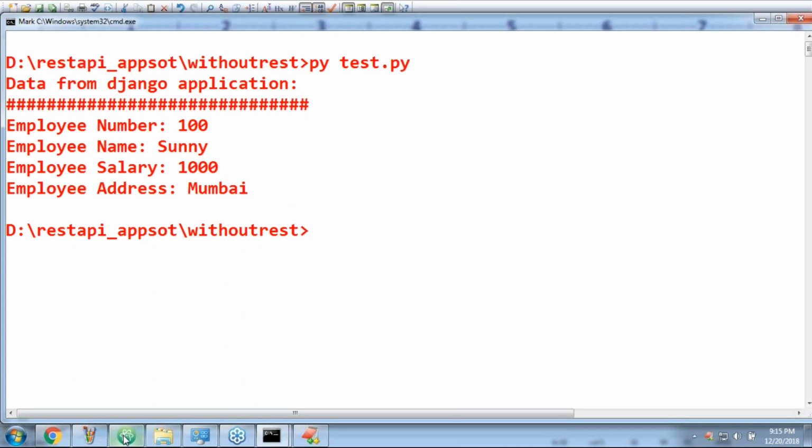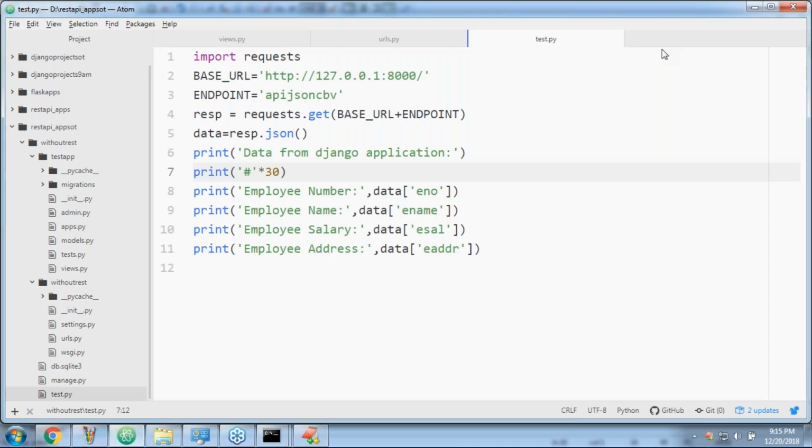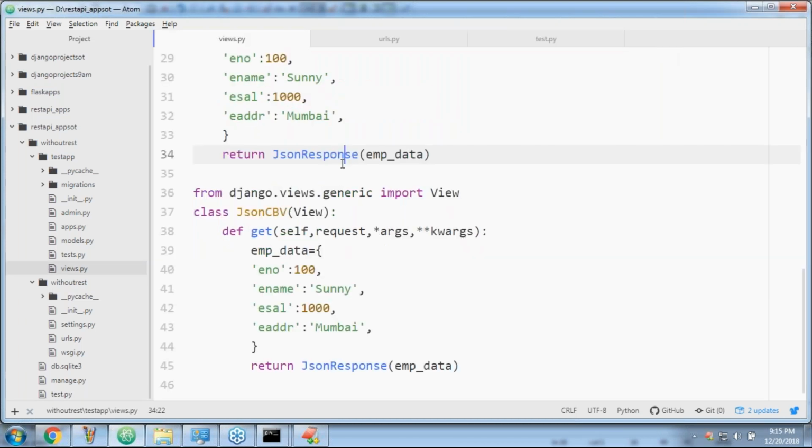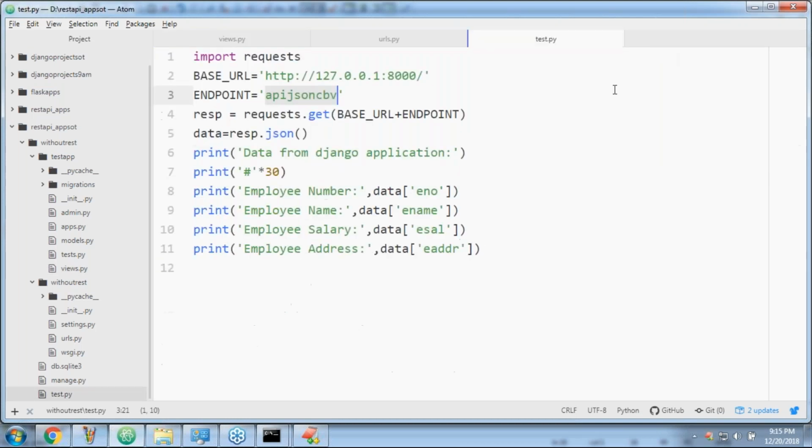So how to write a class-based view? I changed the endpoint, have you observed? API JSON CBV. Now what I want to take here is the endpoint as dollar. While declaring in the URL, you can take dollar, such terminology. But here, just a slash. That's all. Dollar means nothing here, don't take any end.